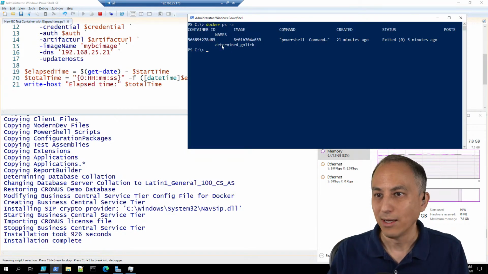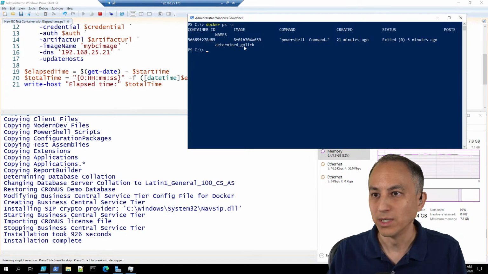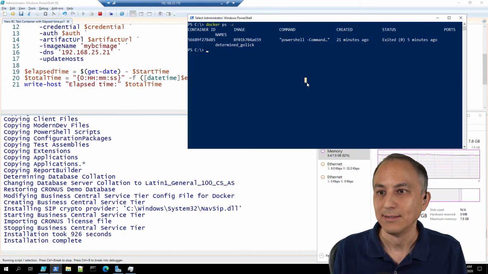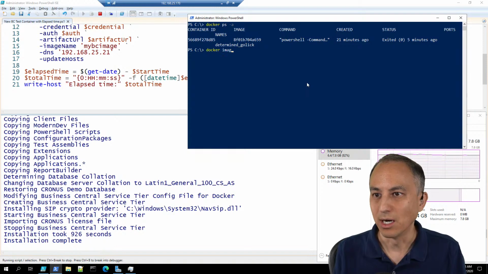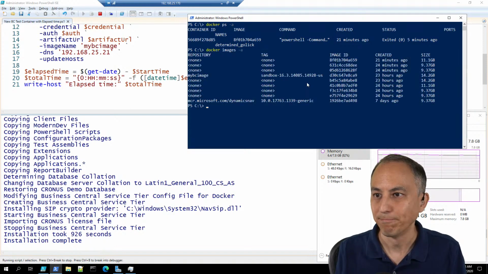Okay, so there's that, the random word phrase, determined underscore Gallic, that's a fun one, and created 21 minutes ago, but it says exited. Okay, that's not a good sign. And then let's do Docker images -a.